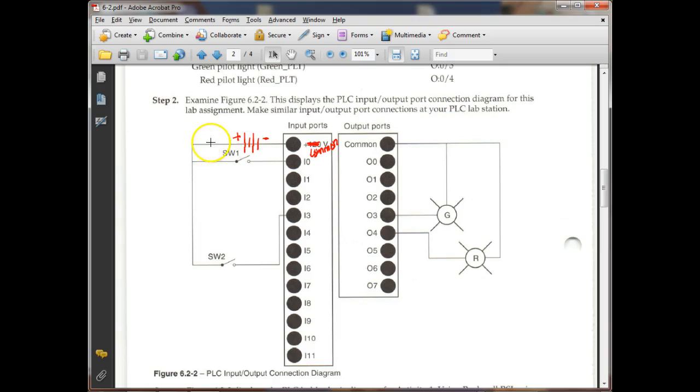So notice I have the positive pointing. It's the common for what? My two switches, and then I'm telling my input for that I'm using a minus, right? You understand that? Now over here, since we're sourcing, this one over here is going to be like this. So now the minus is the common for our loads. See about that? And then the positive is the common for my output port.